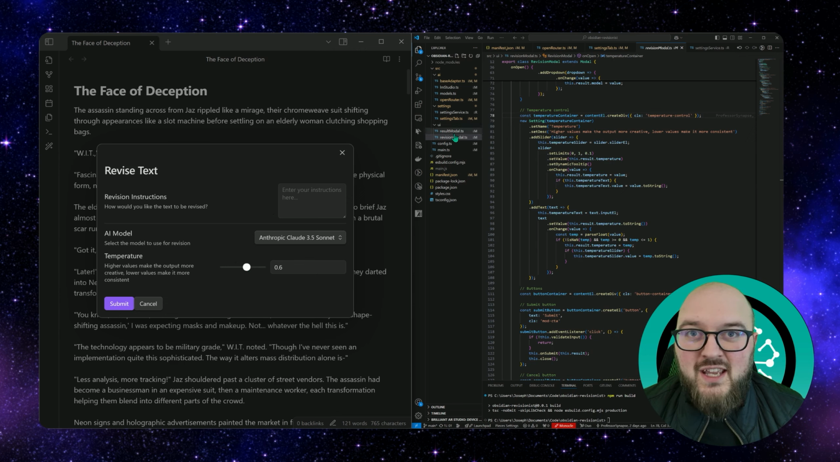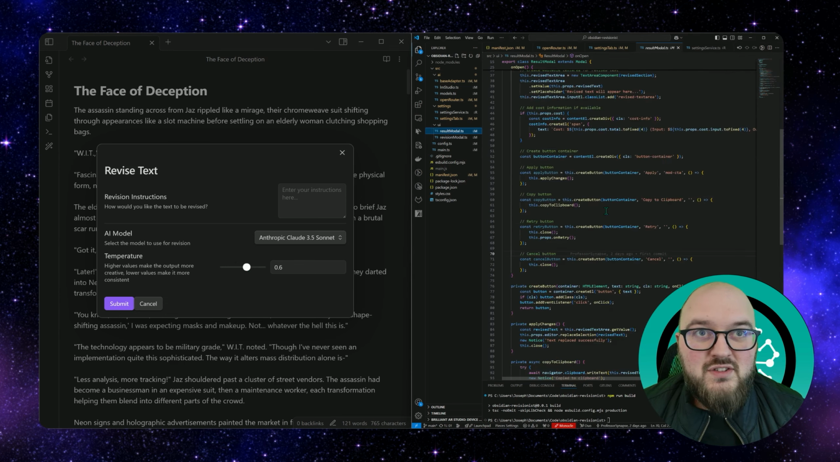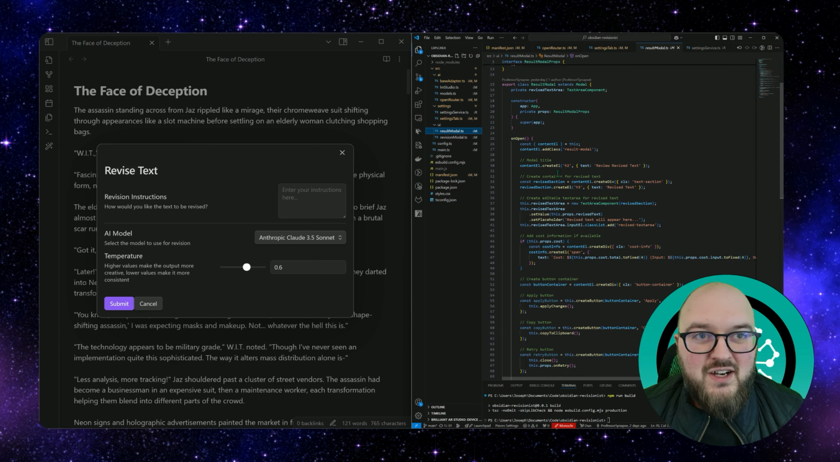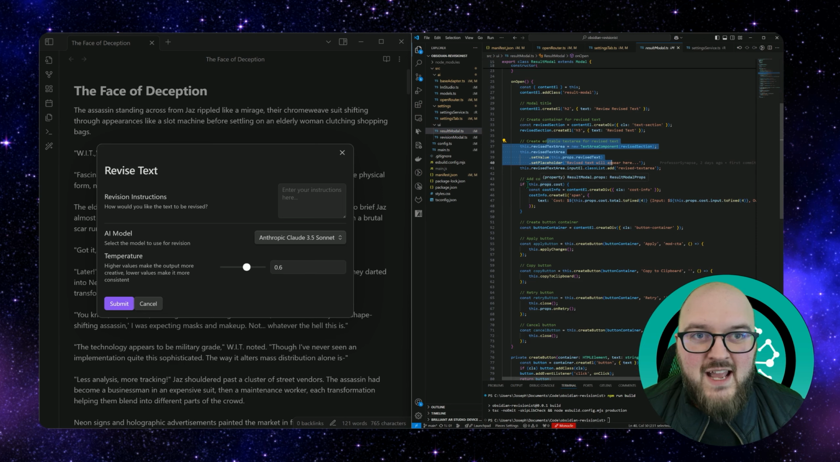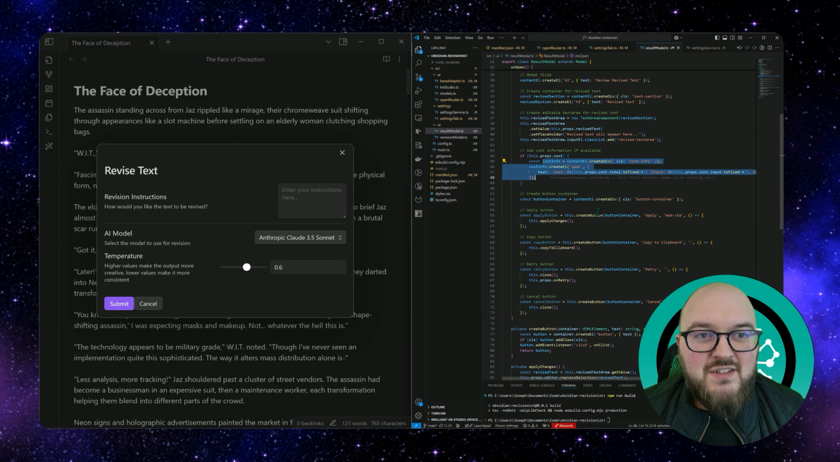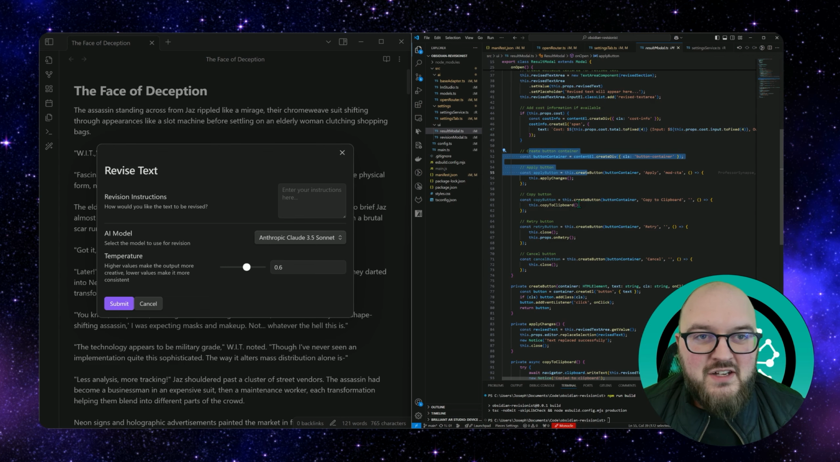And then similarly, it's going to be with the result modal. It's a little bit more simple, but we have all of our container for the text, the area that we're going to be doing any edits that we need to do, the cost information, and then our various buttons to apply, copy, retry, and cancel.